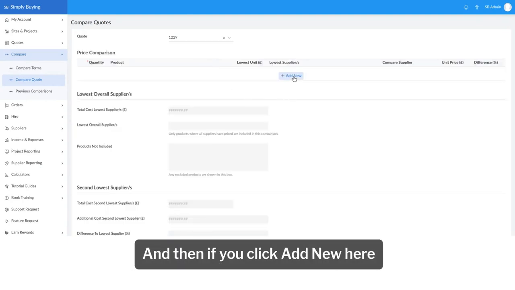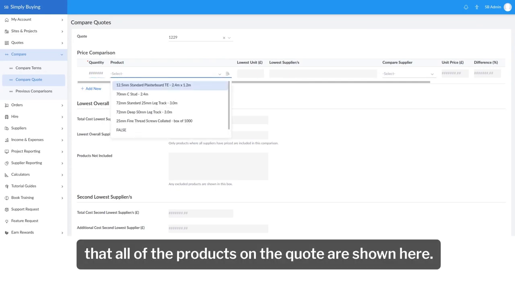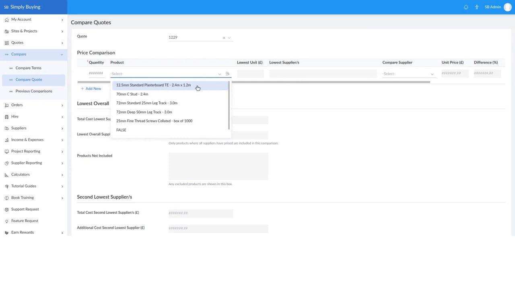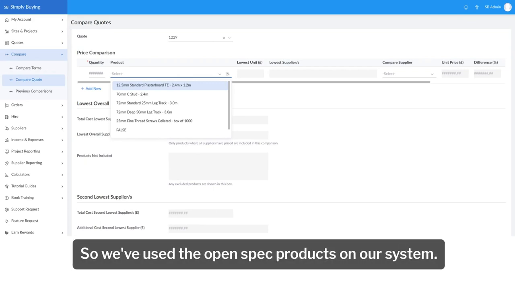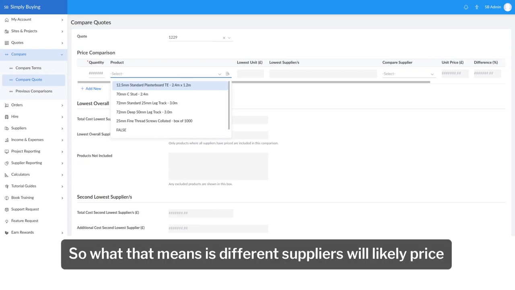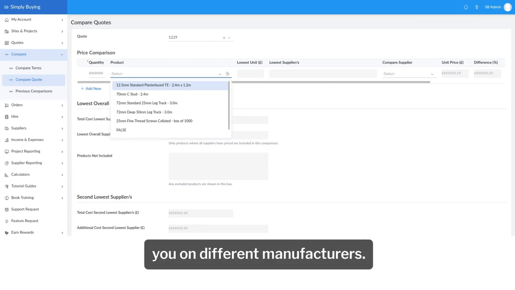And then if you click add new here, you will notice under products that all of the products on the quote are shown here. On this particular quote request, it was an open spec project. So we've used the open spec products on our system. So what that means is different suppliers will likely price you on different manufacturers.